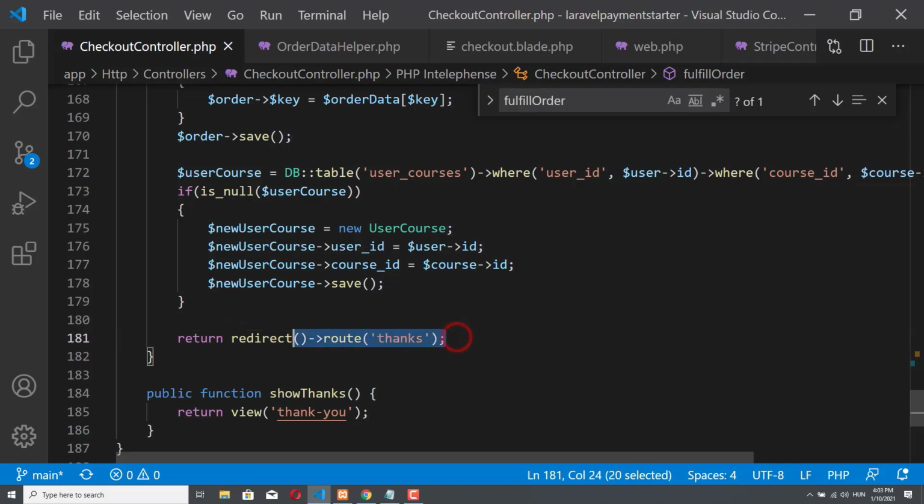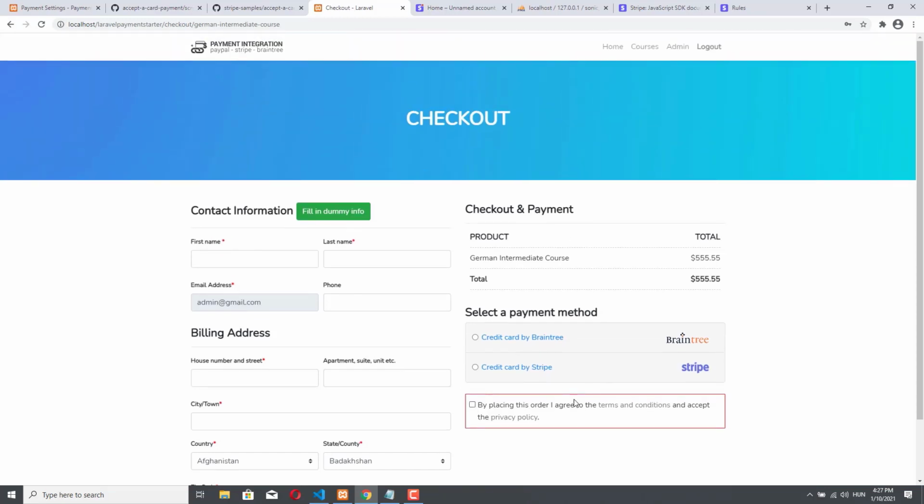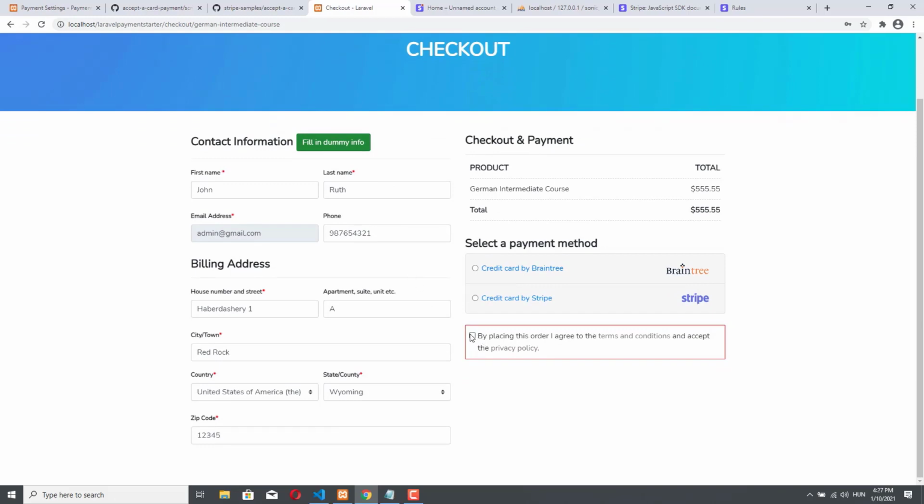Now that we are done with the code and we know how an order is created, it's time for us to make a successful Stripe payment. After the failed payments, let's now make a successful payment with Stripe. So we are here at the checkout controller. Let me quickly refresh it. I will fill in the dummy info. Good. And I will select this checkbox, so we will not fail this validation either.